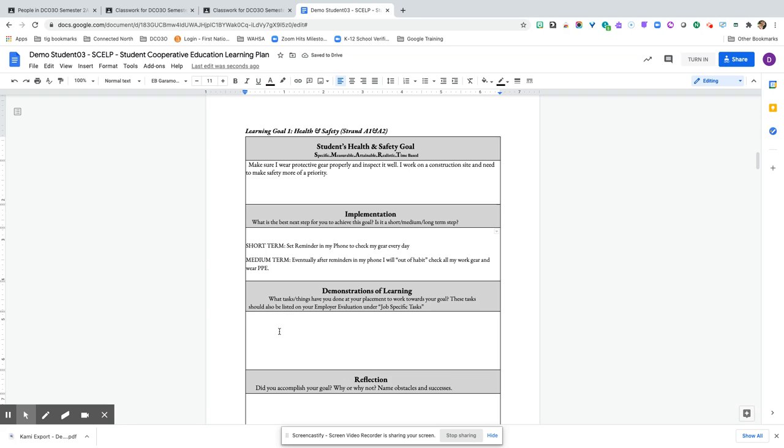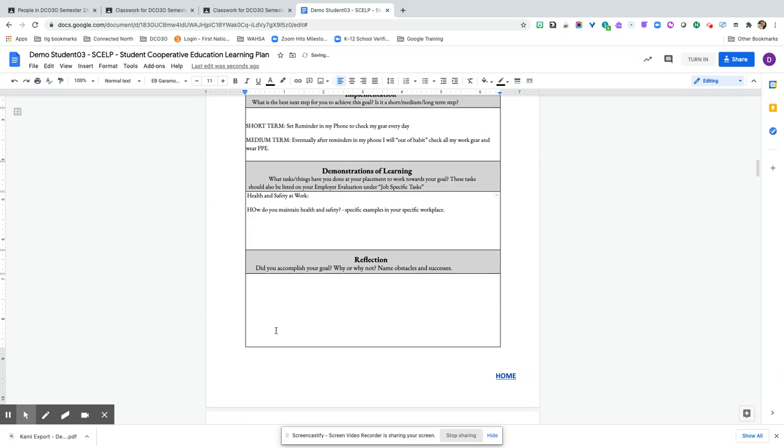Okay, and in the demonstration of learning, what things have you done at your placement towards your goal? Maybe it doesn't specifically have to be that goal, but maybe specifically with health and safety. So maybe you can give some examples of how you maintain health and safety at work. Think about specific examples in your specific workplace, okay? And then you're going to just take a minute to reflect.